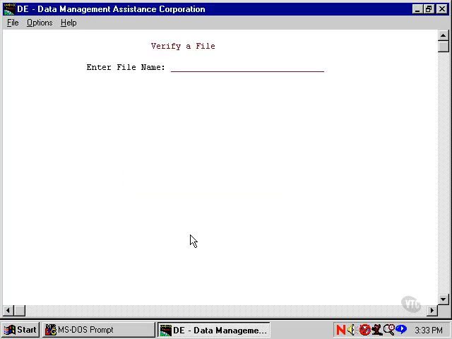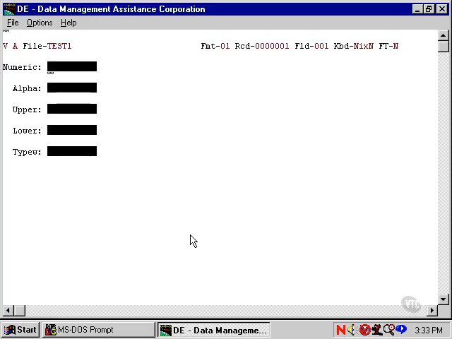Once a batch of work is keyed, a second operator rekeys the same data. The fields appear to be blank, as if no data is present. A comparison is made between each character the verifier keys with its counterpart already present in the batch. As long as the characters match, the verifier keeps on keying the data.